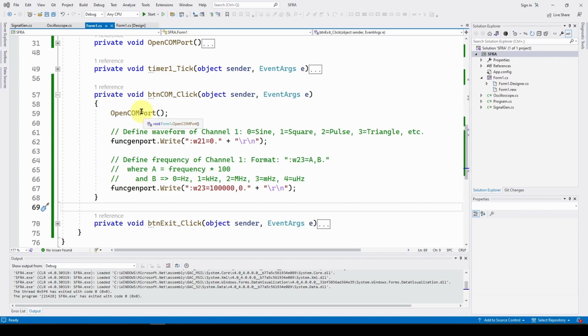So our COM port, we've defined it as funcgen port. So we need a write command to write a string to the USB COM port. So we're going to do a funcgen port.write. And the first one, we're going to define the waveform of channel 1. And to do that, we need a :W for write, and then 21:, which says for channel 1, we want the waveform, and then equals, and the equal is going to be either a 0 for sine, 1 for square, 2 for pulse, 3 for triangle, and so on.